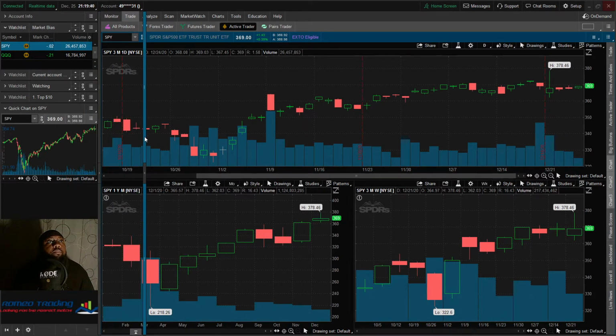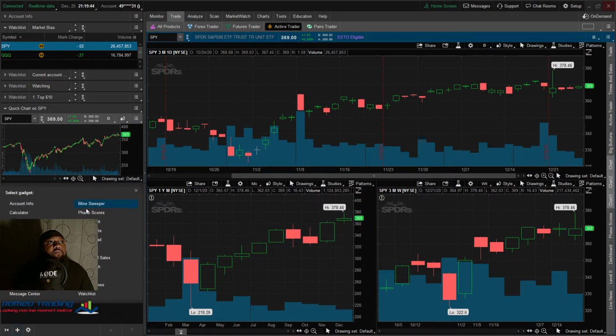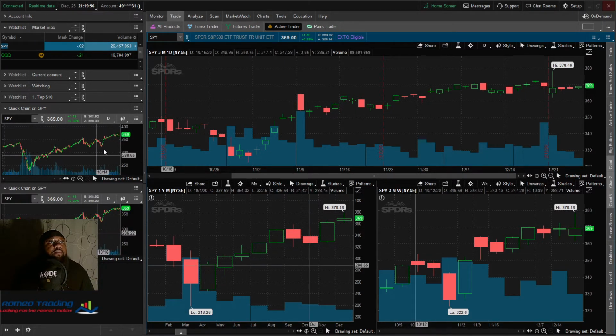Widen this out. So that can be an additional chart. You can have as many quick charts as you need over here on this side. So this is just one option. I'm gonna go over a few more options in just a second.